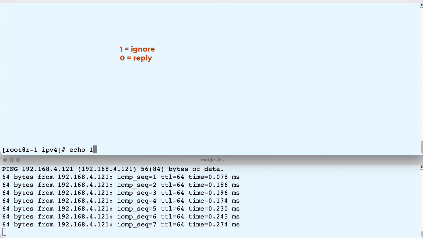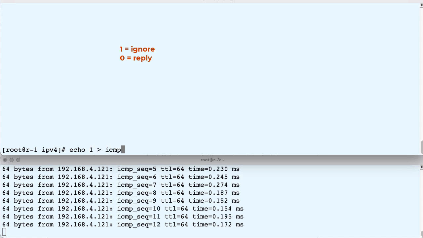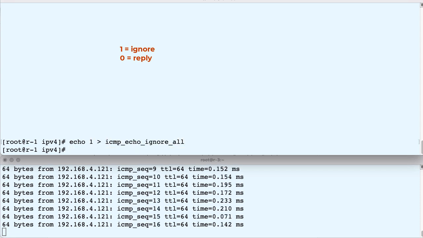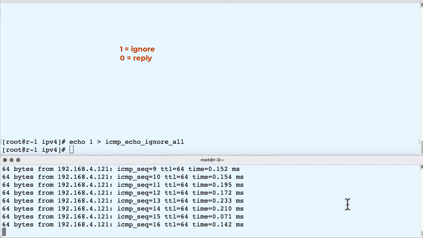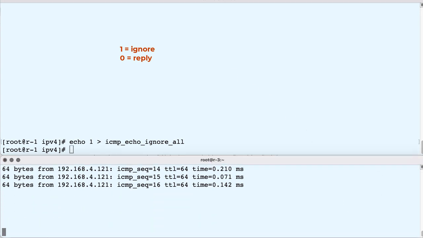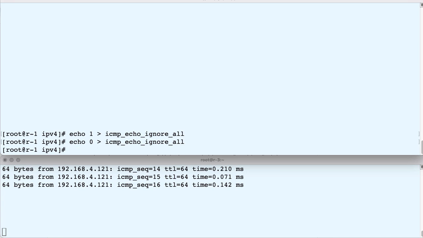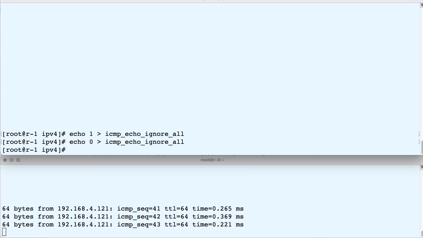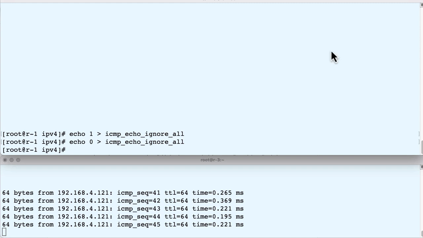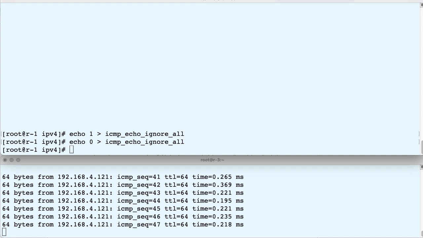This can simply be done using output redirection. So we put a 1 in the file and we see the replies instantaneously stop. And if we change it back to 0, they will continue. So it's replying again. Now this is all very nice and simple, but obviously we do not want to do this every time the system is booted.